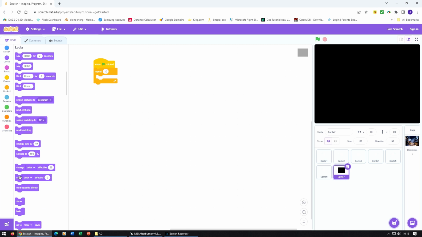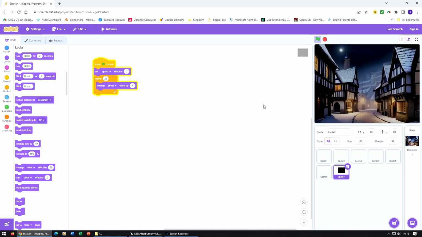Inside that one, we're going to use the looks. First of all, set not the colour effect but the ghost. We're going to set that one to 0. Let's double check that by double clicking here. Yeah, that's fine. And then we're going to change the ghost. Now it's up to you where you do this. If we're changing the ghost effect by 25, we want it to get to 100%, so we'd use 4 steps. I'm going to do it the other way around. I'm going to put the 25 in there and 4. So 25 times 4 will give us 100. Let's just try this, and you can see it fades from black into that scene.